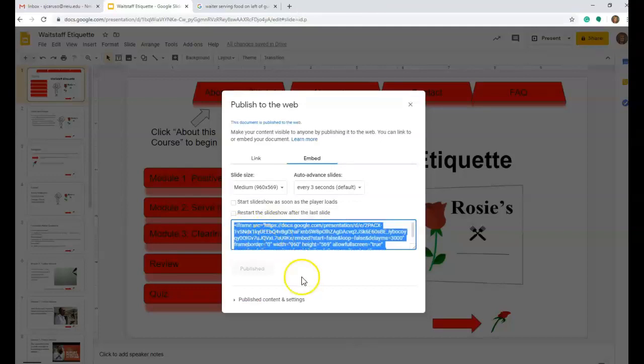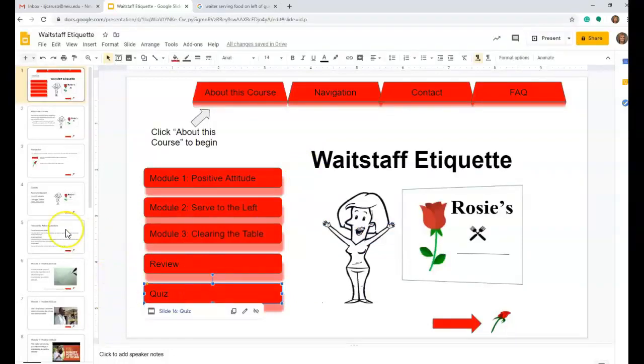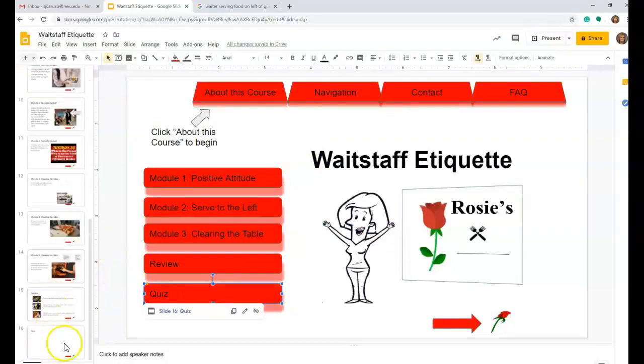So in a future video, I am going to show you how to build a quiz for this same tutorial. And we're just going to tack it on here. And then when all is said and done, I will show you how to use that embed code and insert it into a website.